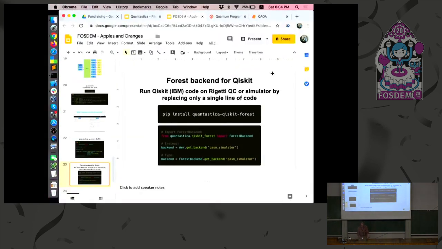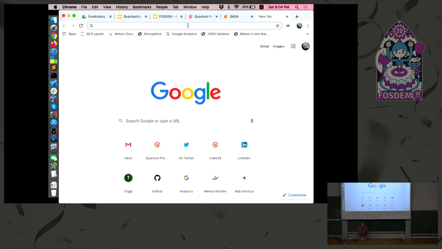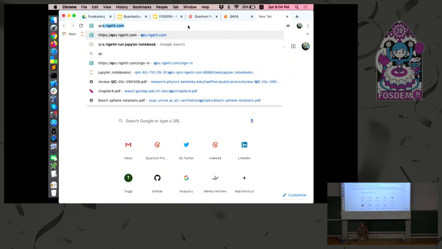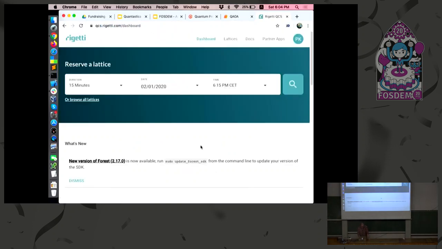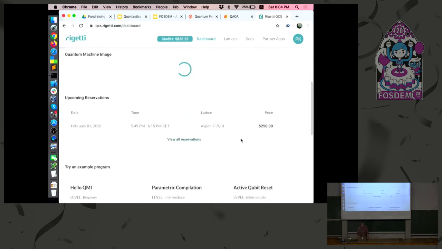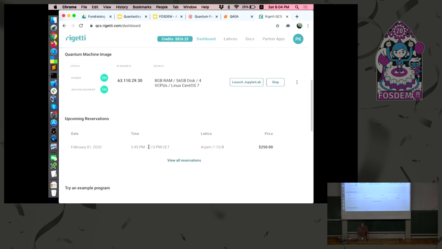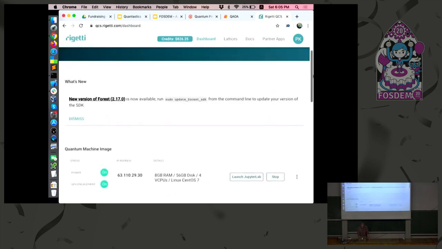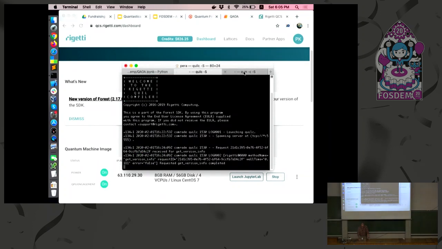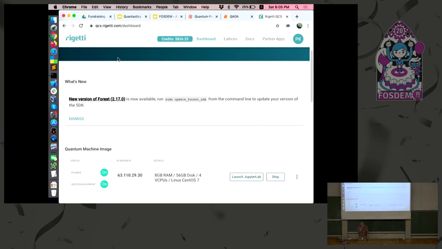Now my intention: I reserved 15 minutes of quantum computer time in Rigetti Quantum Cloud Services. Let me see. Yes, my reservation is active now, 5:54, for the next 10 minutes. The problem is that something is not working. I think because of the internet connection, some port is closed on the router here. So my intention was to run Qiskit code on a Rigetti real quantum computer in front of your eyes, but unfortunately that didn't work. But I will run on the simulator.